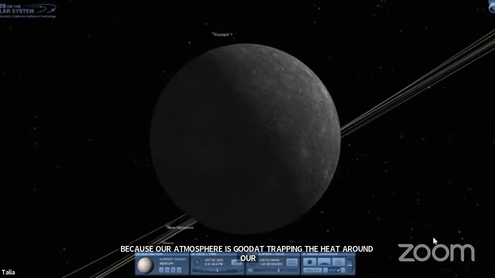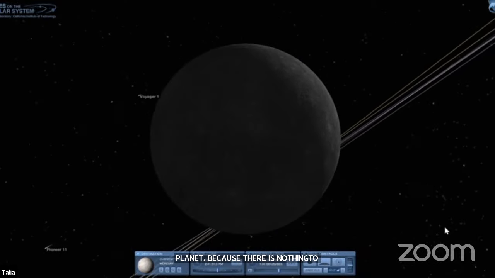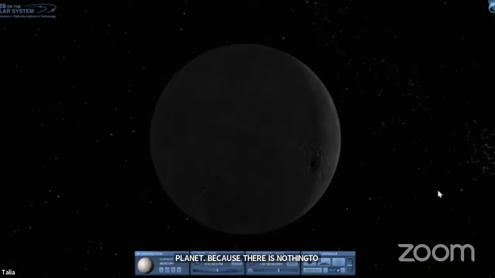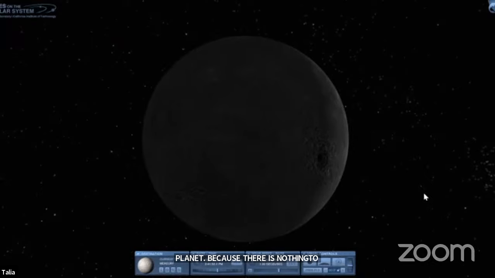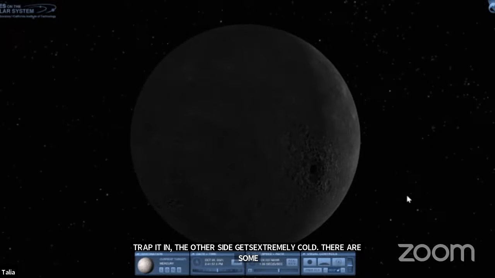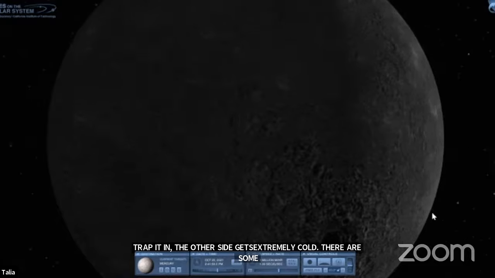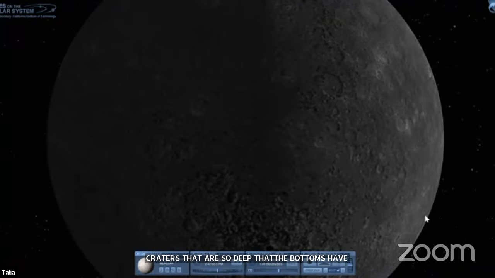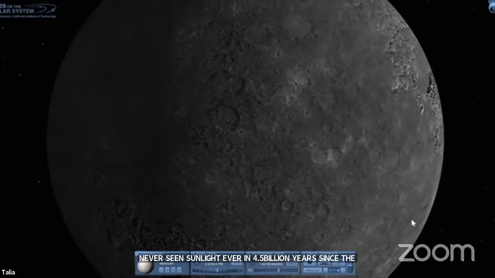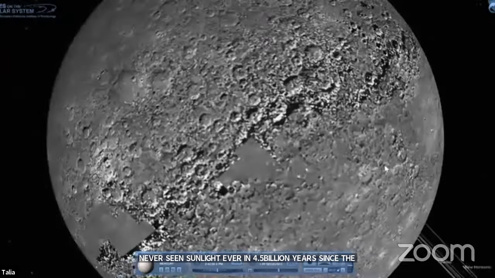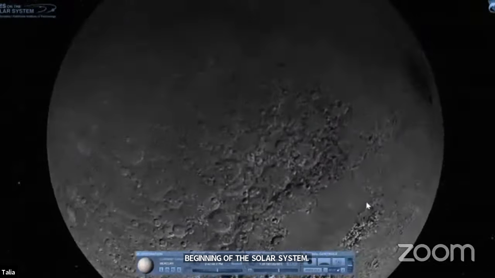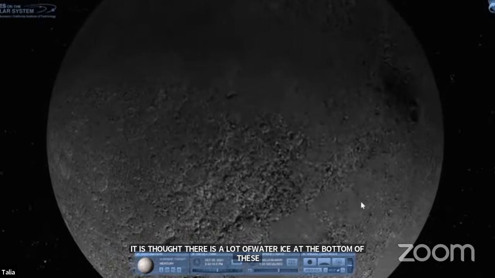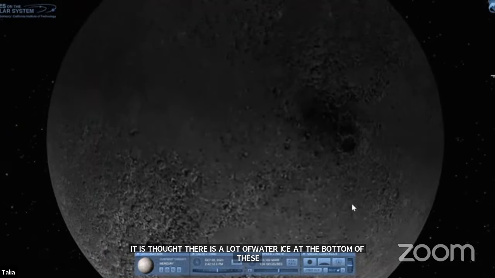And there are some craters that are so deep that the bottoms of these craters have never seen sunlight ever in like 4.5 billion years since the beginning of the solar system. And it's thought that there is a lot of water ice at the bottom of these craters, which is kind of unexpected. You wouldn't really expect ice to be on the planet that is closest to the sun.